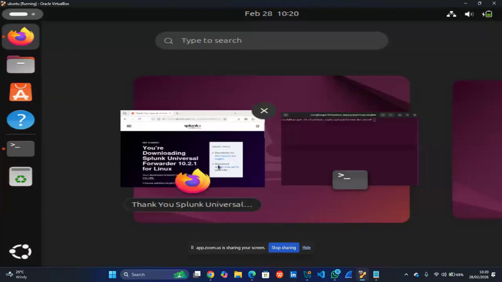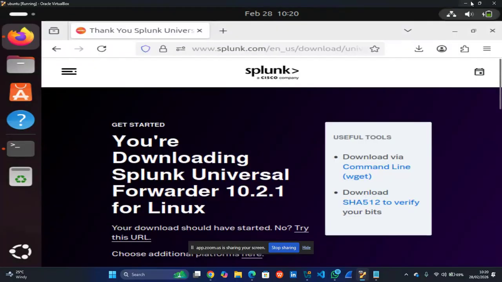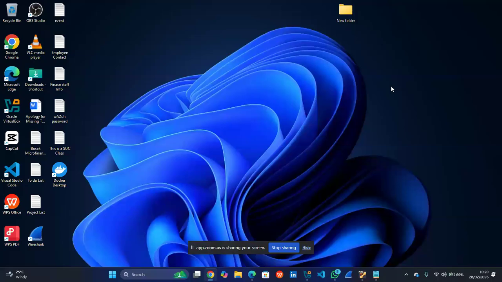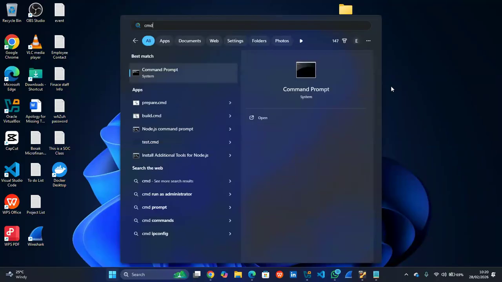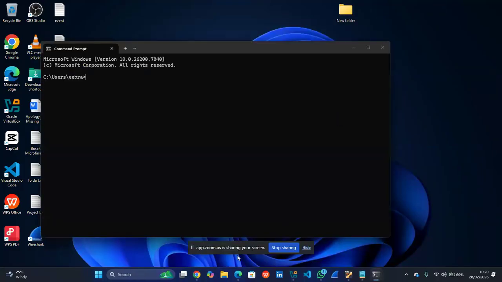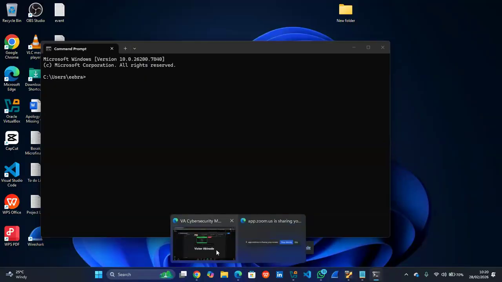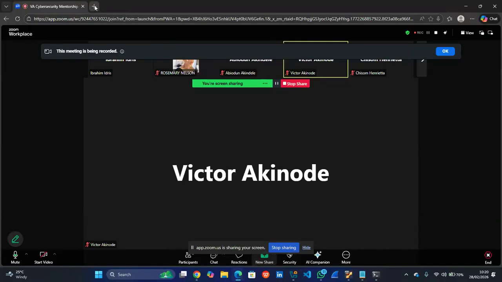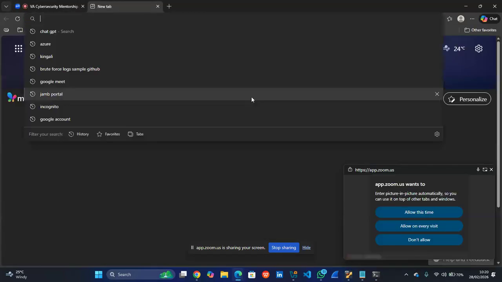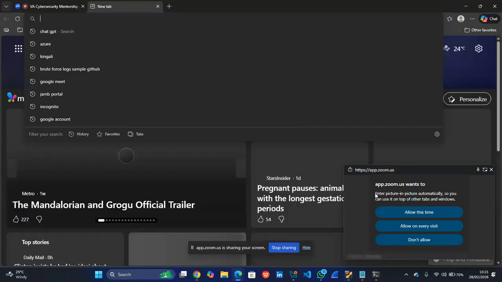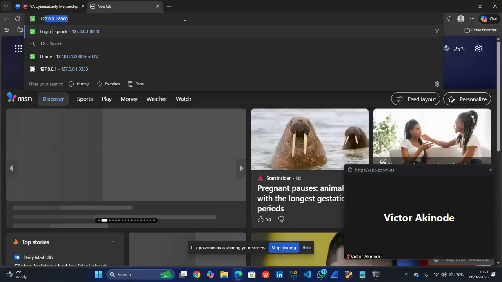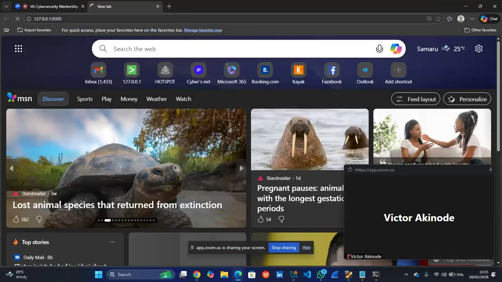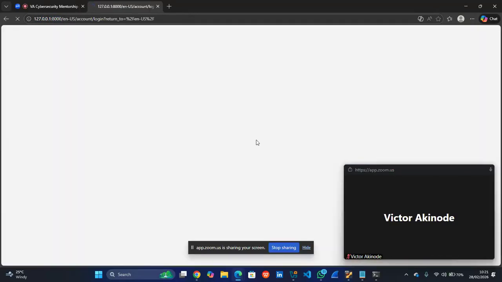So let me quickly start my Splunk instance first. Let me open CMD first. All right, so I just want to quickly check for my IP address. All right, so I think we can just simply access it through the localhost.